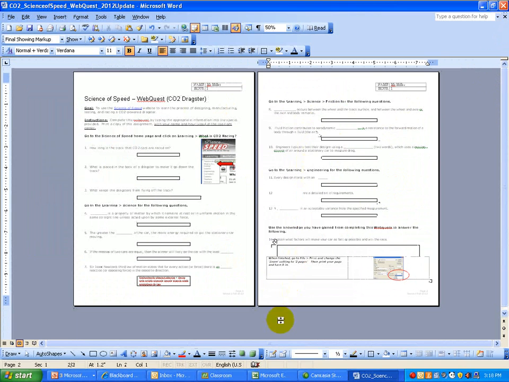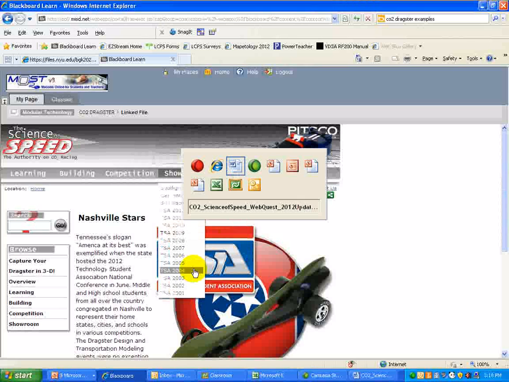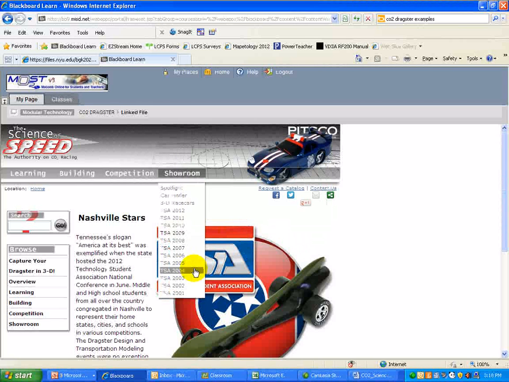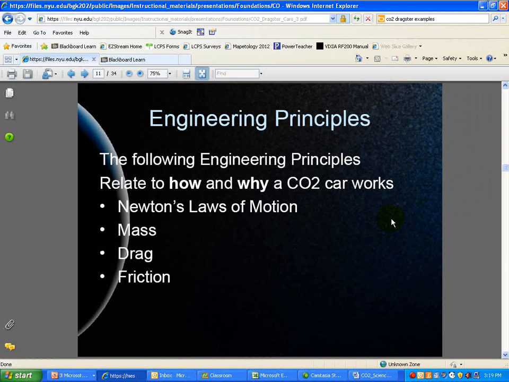Okay, so we're going to go back over, and I'm going to Alt-Tab, as I've shown you before on this, over to the Science of Speed site. We're going to Alt-Tab over to our presentation on engineering principles. Okay, so after this little sidewalk for us, we're going to come back to engineering principles. Okay, so how does this work?